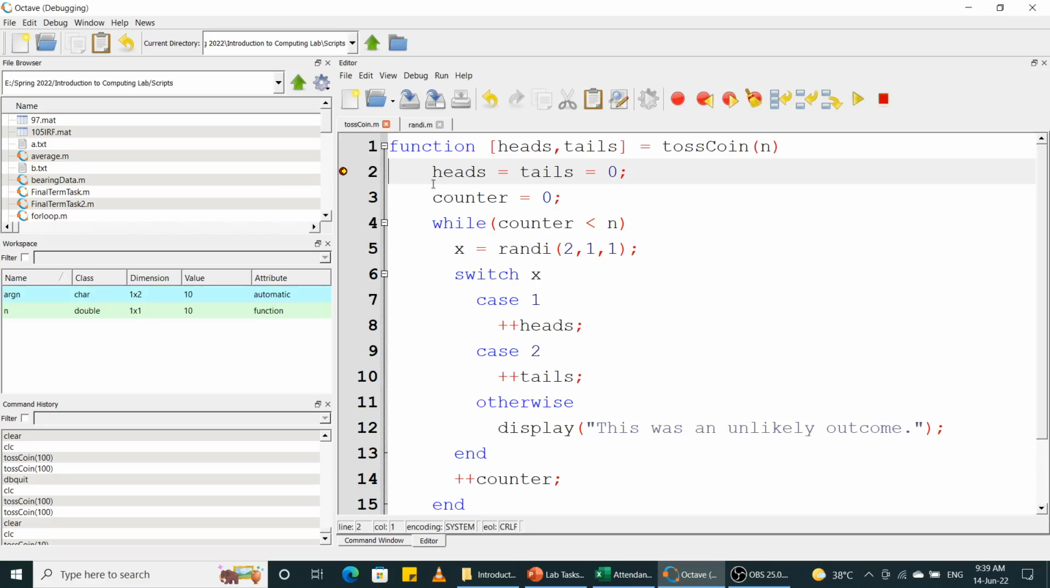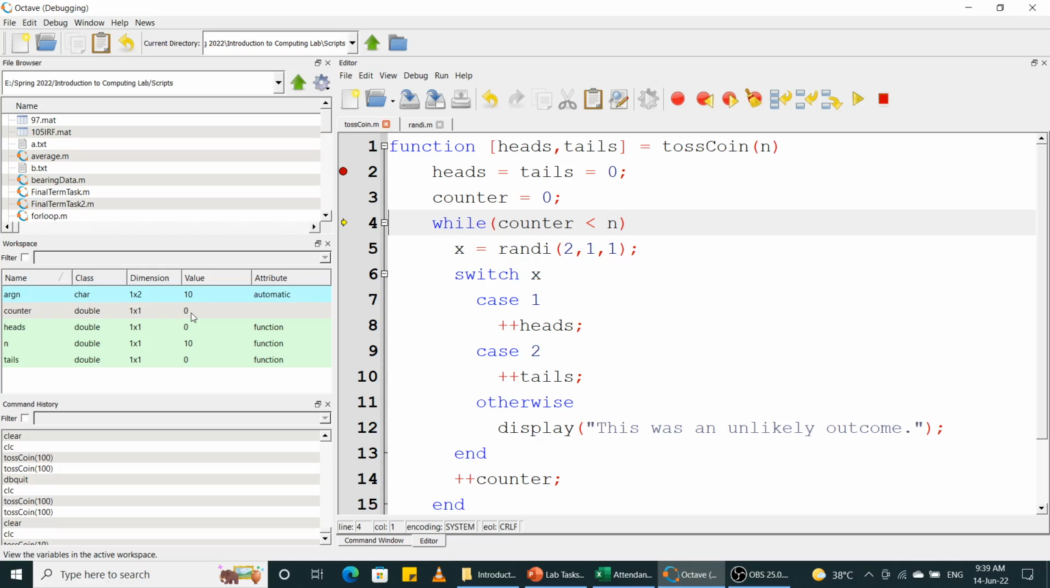So here we are. ठीक है, यहाँ पे first of all let's execute this statement. So heads is equal to tails is equal to 0, then counter is equal to 0. ठीक है, so now we have the counter variable और उसकी value 0 है. अच्छा जी, then while counter is less than n, so counter is 0 and 0 is less than 10, n की value 10 है, so this condition is true. When this condition is true, we'll enter the while loop.